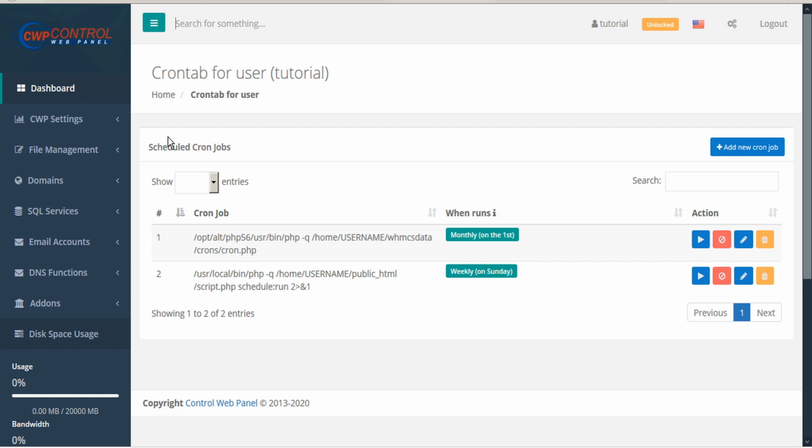This opens the Crontab user module. From here, you'll see a list of the cron jobs that you already have scheduled. If you have a long list, you can use the search function to find the specific job you're looking for, or you can sort by name, or you can sort by schedule. To the right, you'll see a variety of functions for each cron job.